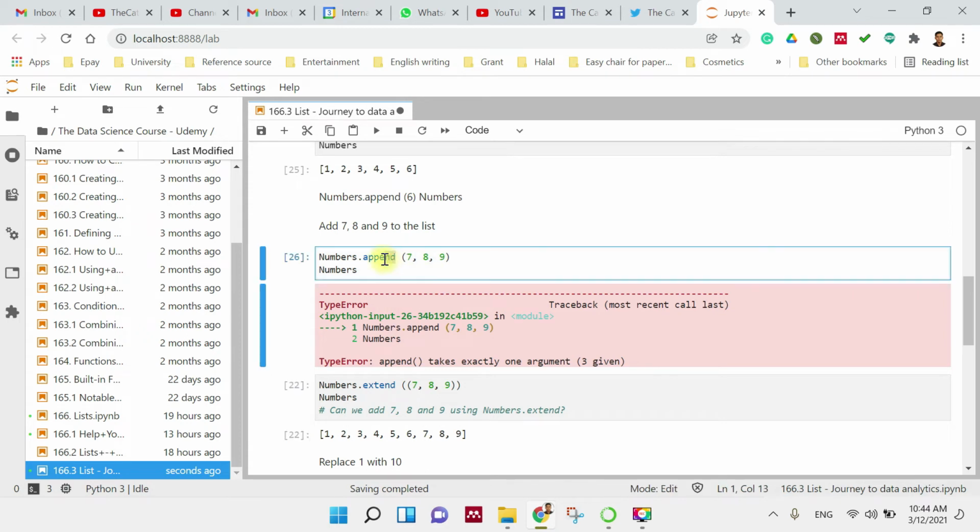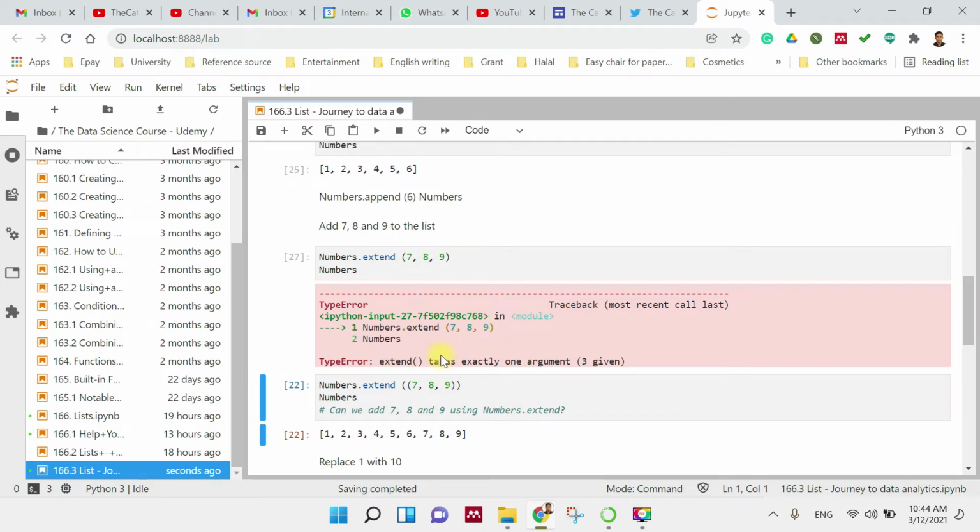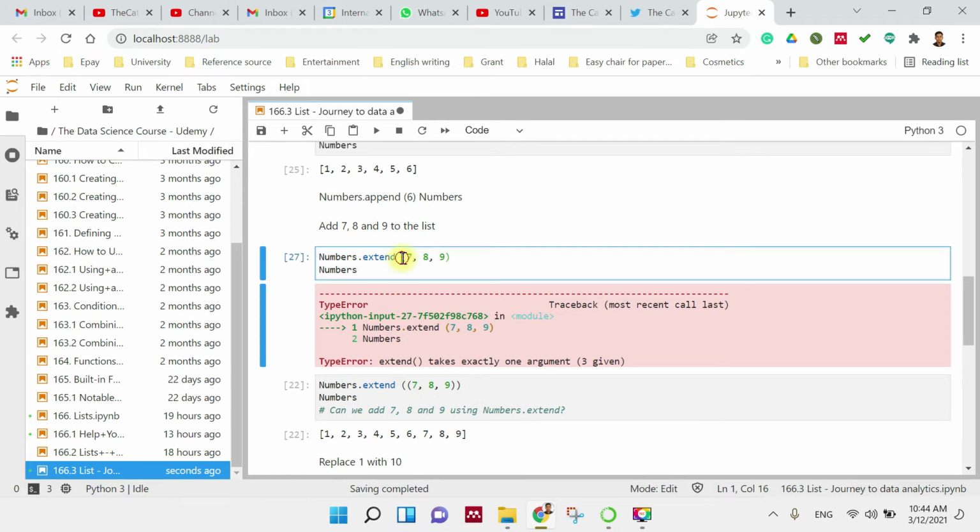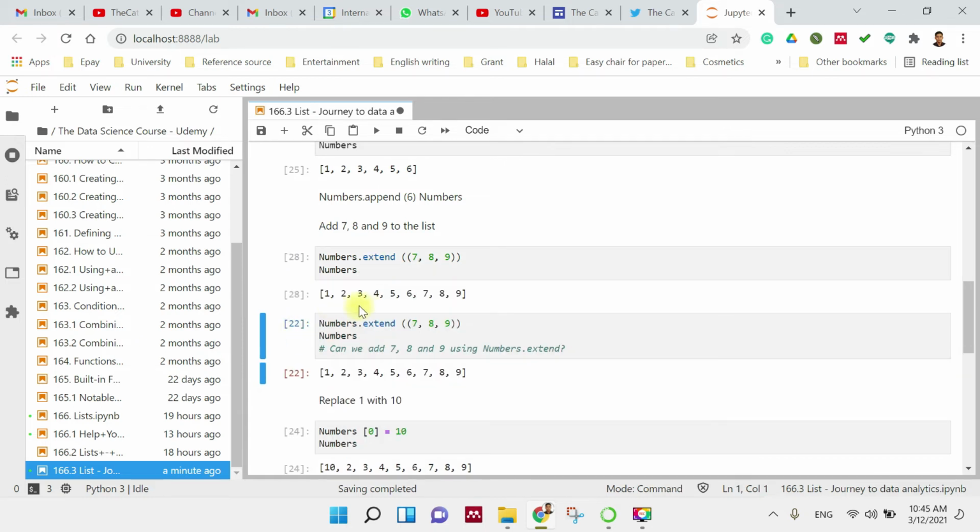So actually we can change it into extend, because we want to add more than one number. So 7, 8, and 9. Okay, let's see what we get. Still having a problem here. Okay, but since we are adding a collection of numbers, you have to put another parenthesis to cover the whole range, and then you can get 1, 2, 3, 4, 5, 6, 7, 8, 9. Okay.